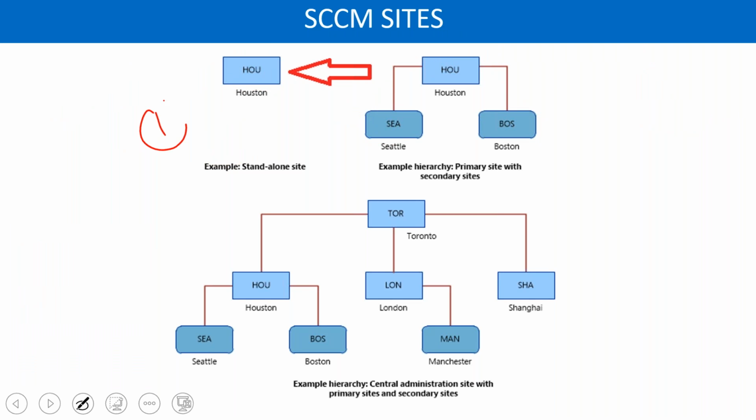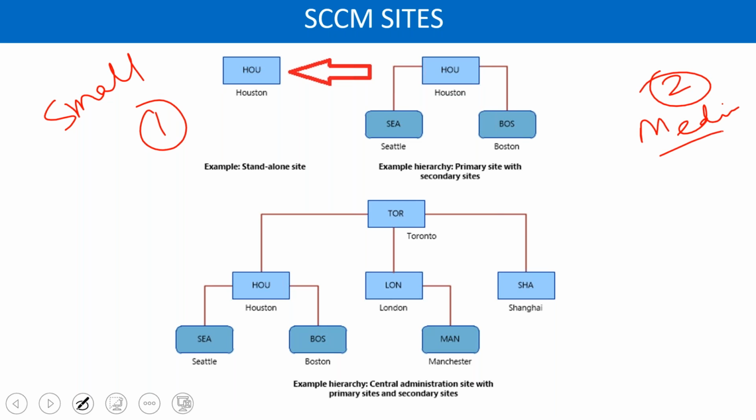So this one is for small size companies, right? This one is for medium size companies. Most of the time, you will see this kind of architecture. Satish, if you have SCCM console access, you check in your console and see. Later on, whenever you get time, you check how many primary and secondary you have.